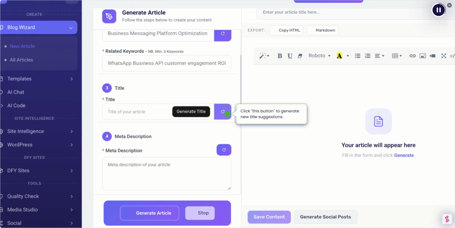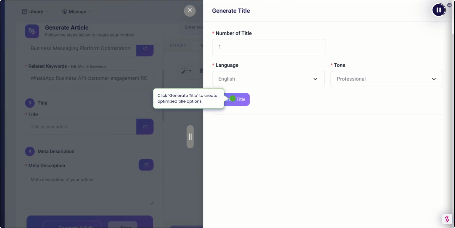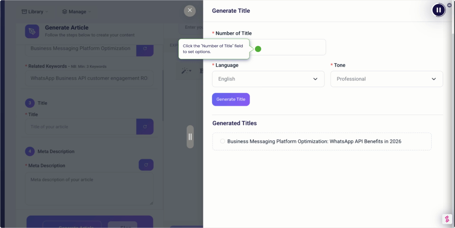Click this button to generate new title suggestions. Click Generate Title to create optimized title options. Click the number of title field to set options. Select the number of titles you want generated.